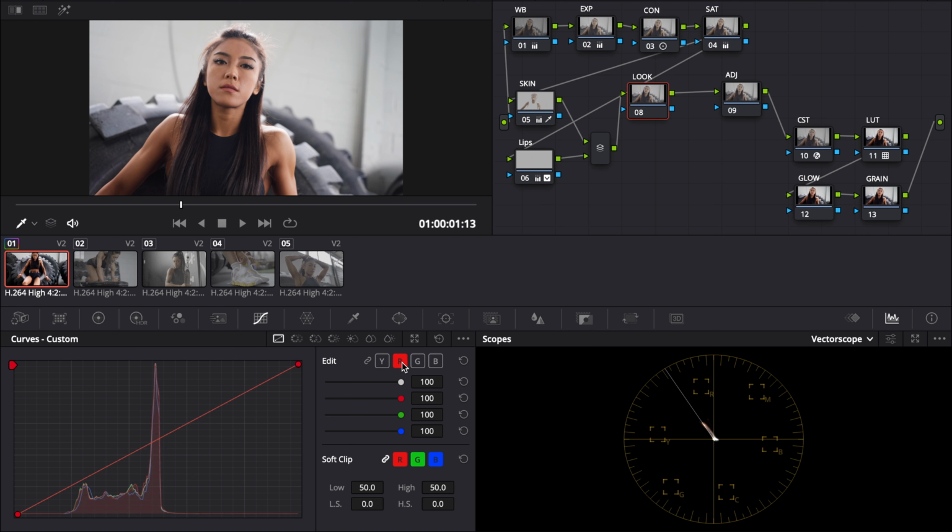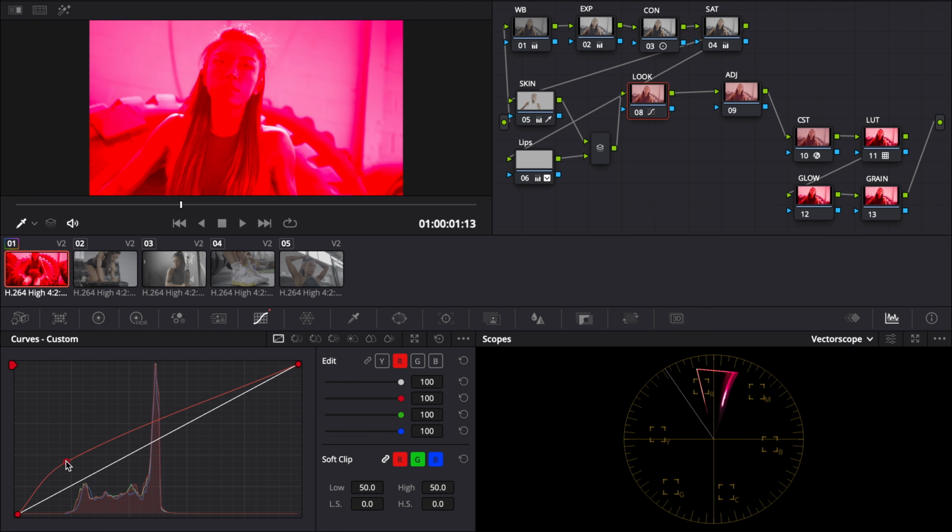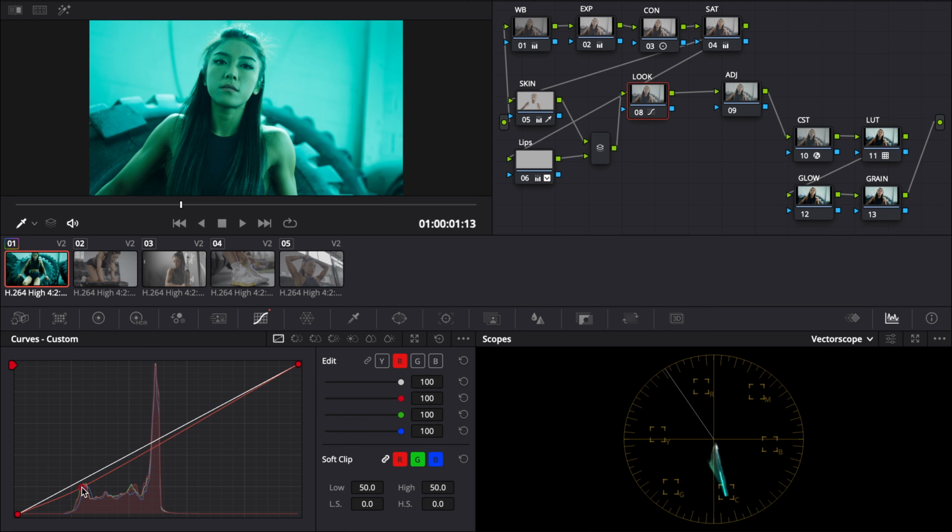And I'm gonna go to my red. So the opposite of red is cyan. So if I make a dot here, if I go up, I'm gonna go way, way more red. And if I go here, I'm gonna get way, way more cyan. So what I gotta do is plot points in an S-curve kind of fashion to balance out this look, because I do want to have some blue and cyan in the shadows.